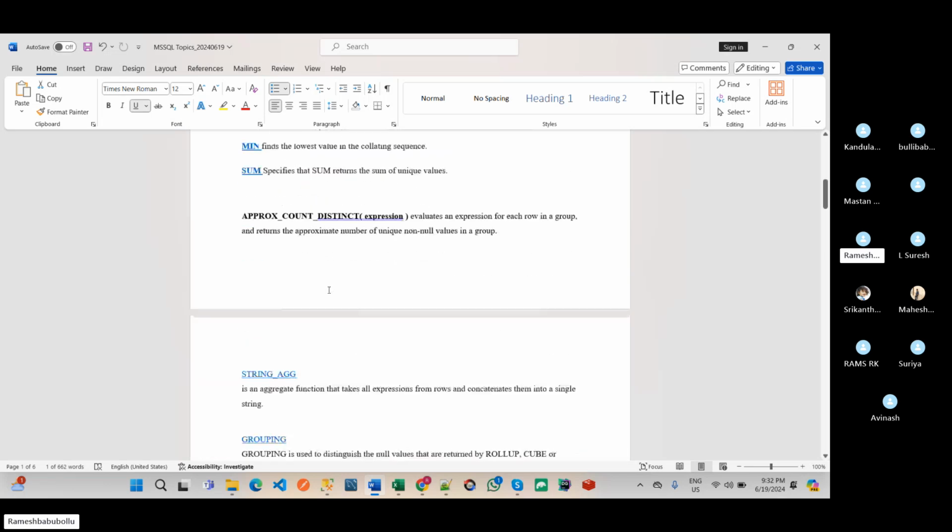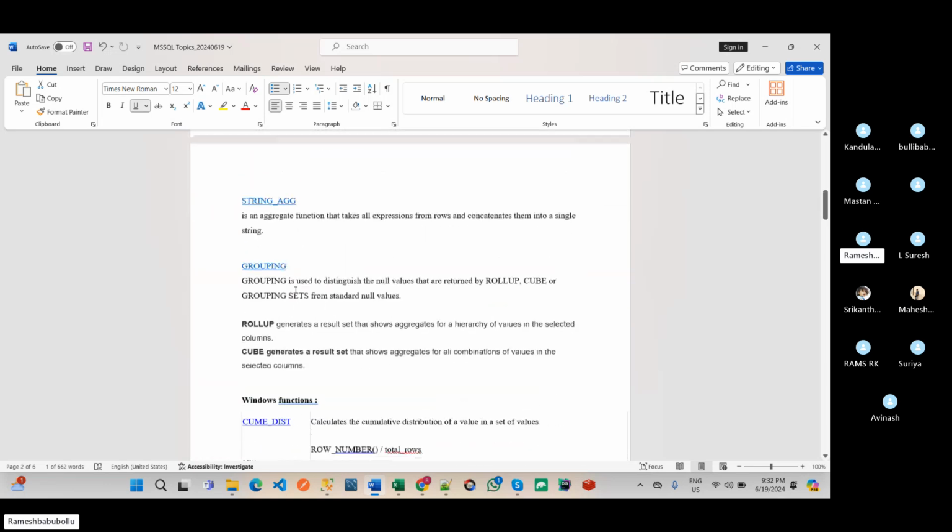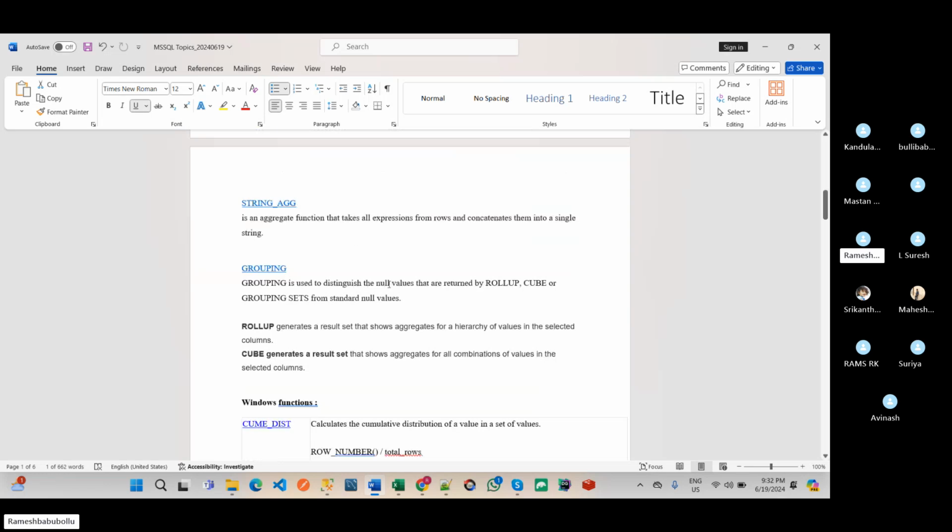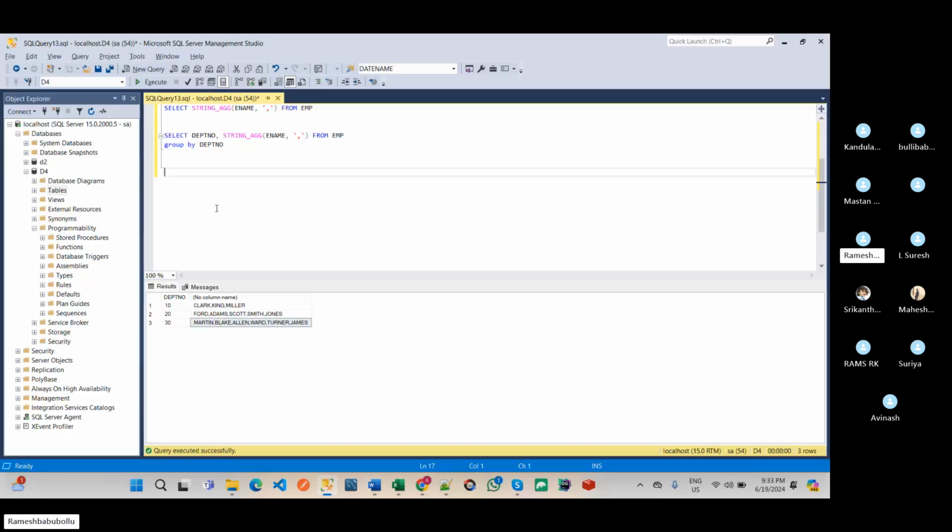Next one is GROUPING. So grouping is used to distinguish the null values that are written by ROLLUP and CUBE. First of all we need to know about ROLLUP and CUBE. ROLLUP generates a result set that shows aggregates for hierarchical values in the selected columns. Theoretically it is not possible to understand, so only in practical can we understand. So I will write one example.